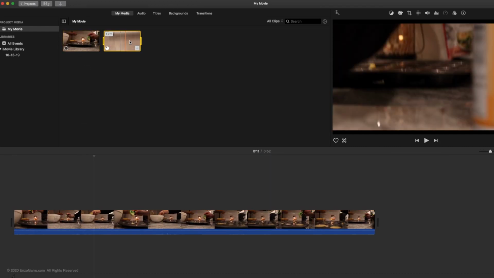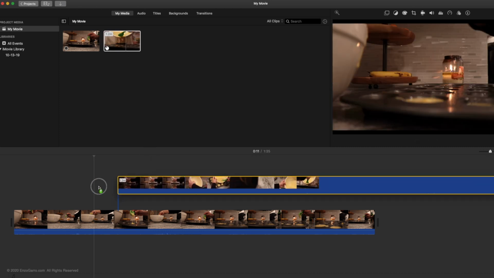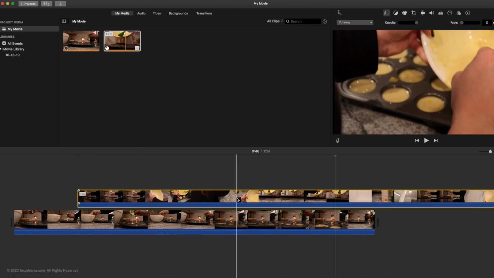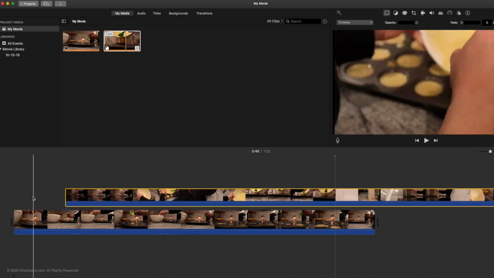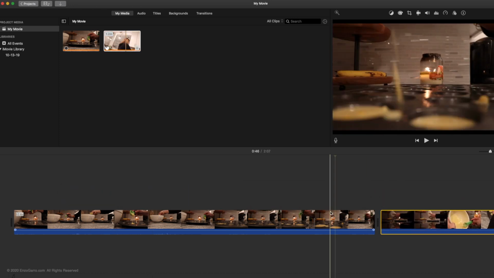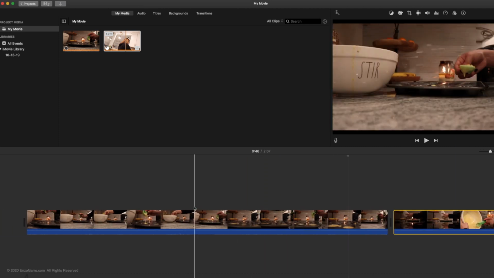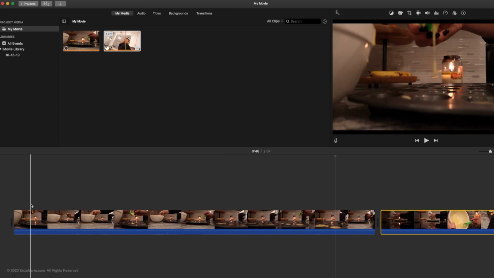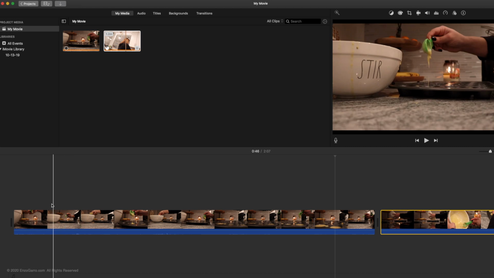The next one is we're going to select this image and put it in our timeline. Now, if you notice, we could stack these images on top of each other, or we could put them side by side and then create our edits that way. All right, so for this, for example, let's find the perfect spot.